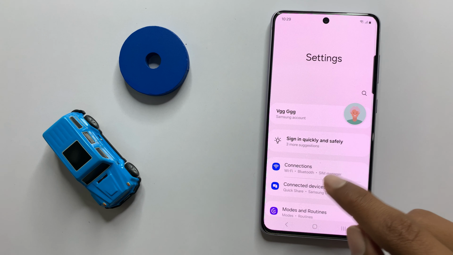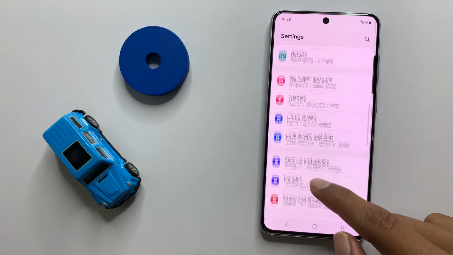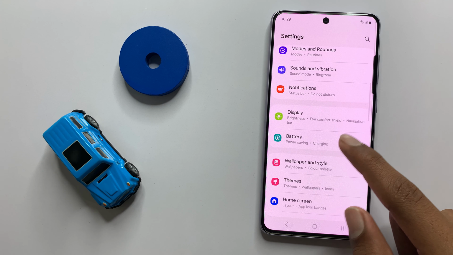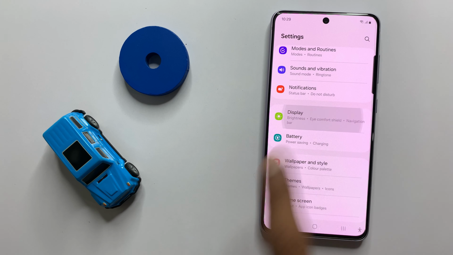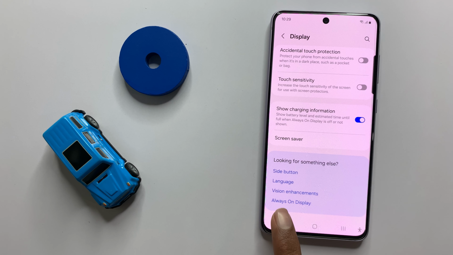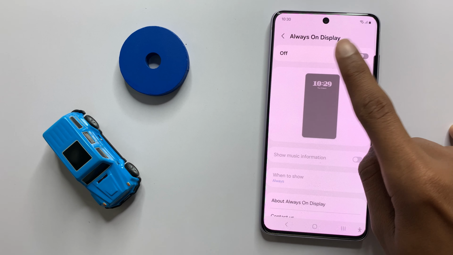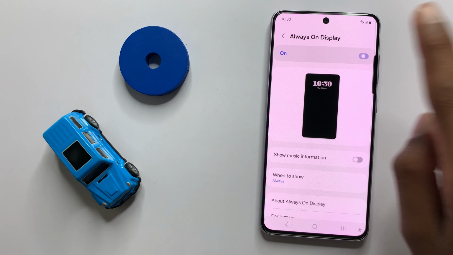In settings, scroll down and click on display, and then scroll down to the last, and here you can see the option always on display. Now here you can turn on your always on display. If it is turned off, then turn it on.